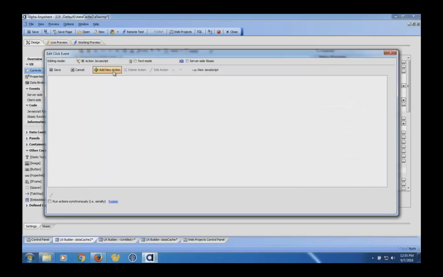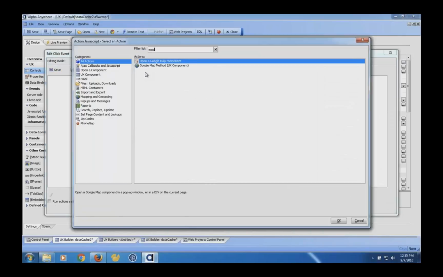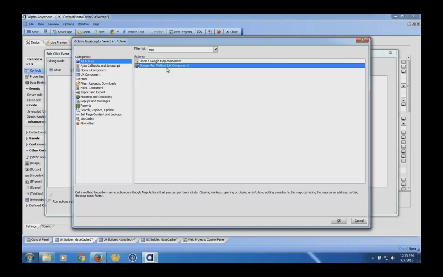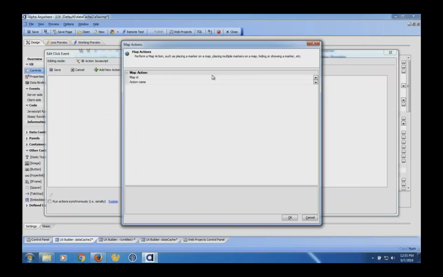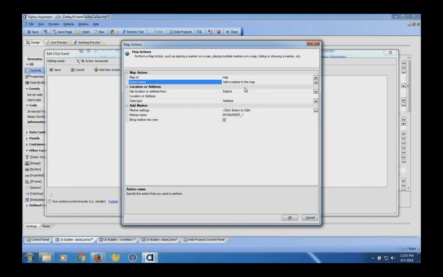I'm going to add a new action, and this is a Google Map Method UX component. So I want to draw a map. The map ID is map, and the action name is add a marker to the map. And I'm just going to put 1000 Congress Street, Austin, Texas. So we'll just do that.